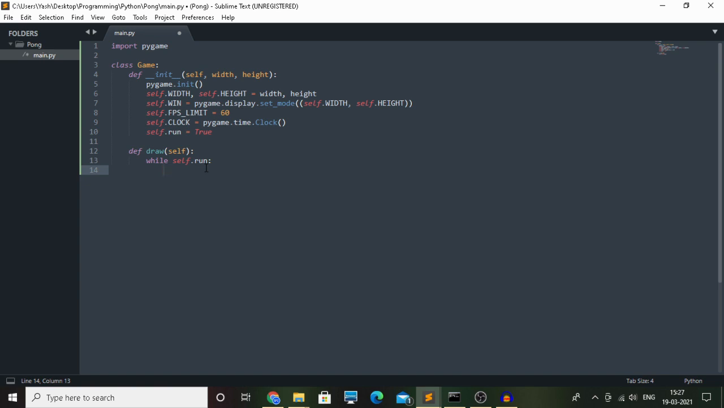So first of all, we have to do self.clock.tick, and give it the FPS limit, and this basically prevents it from going above the limit. And we have to do pygame.display.update, and between these we'll check for any events.